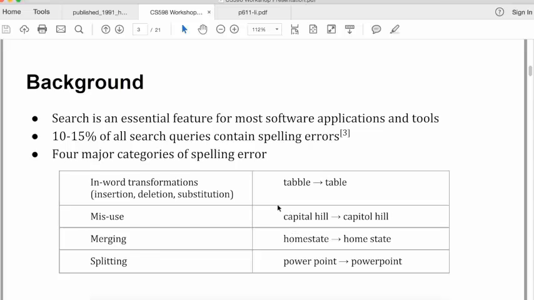The first is inward transformations, which is insertions, deletions, and substitution. Usually this is like a one-off character error, like for example, table, we have two B's instead of just one B.